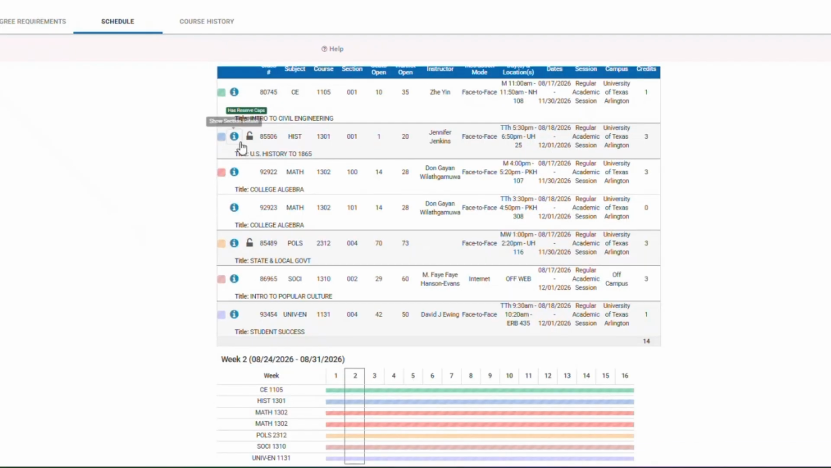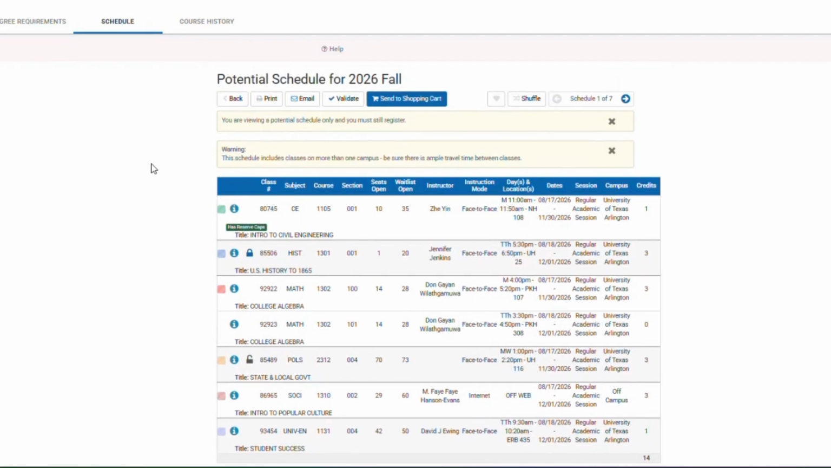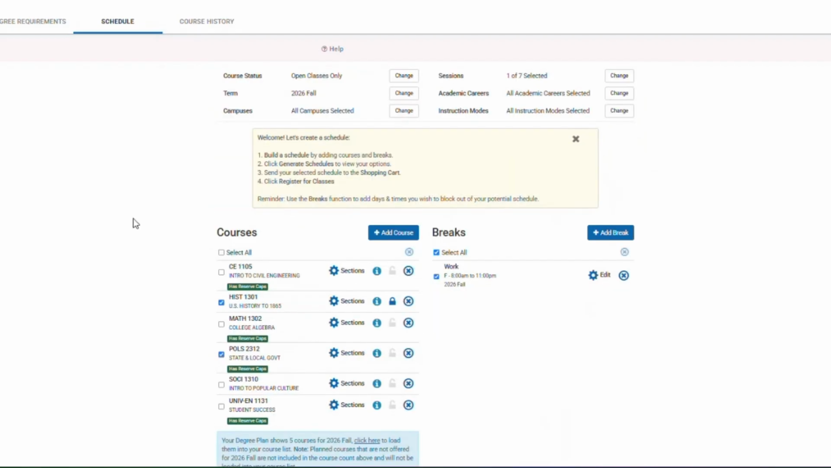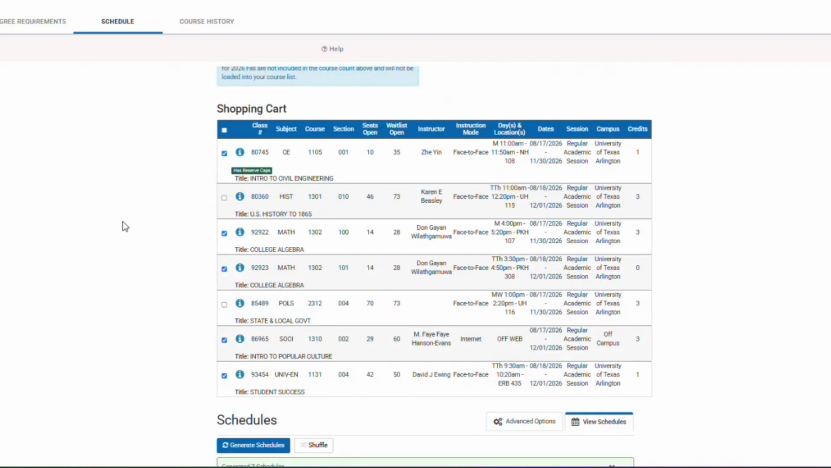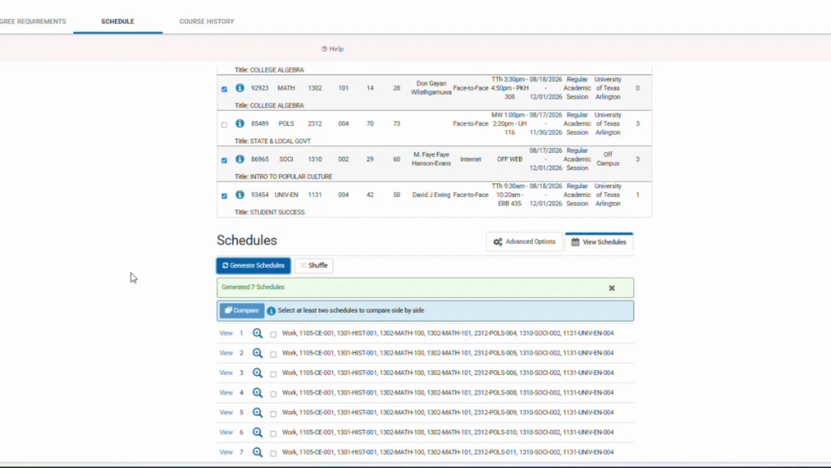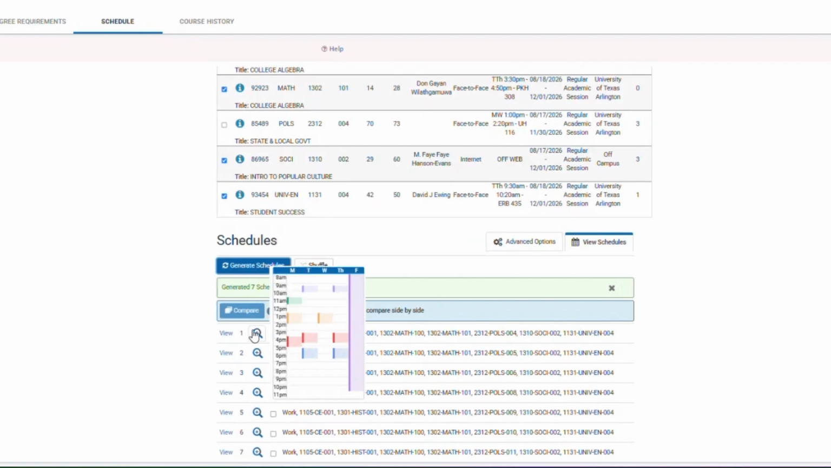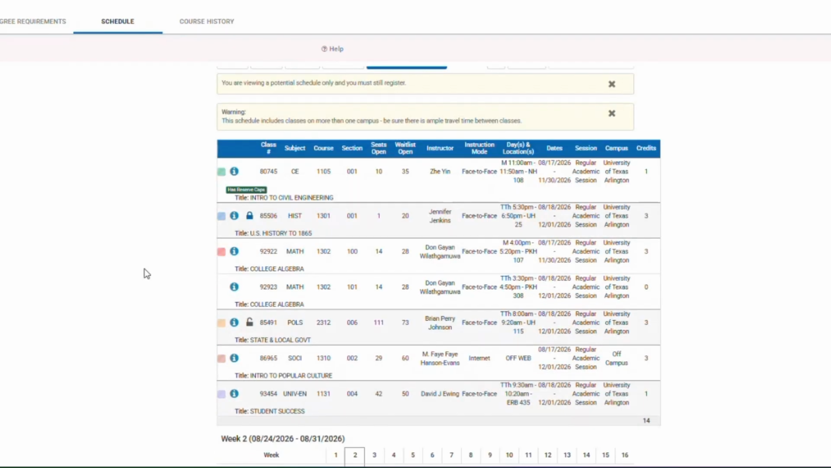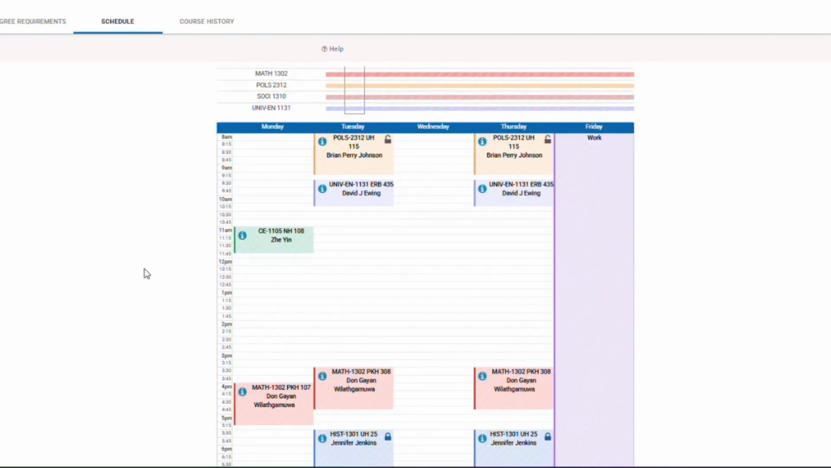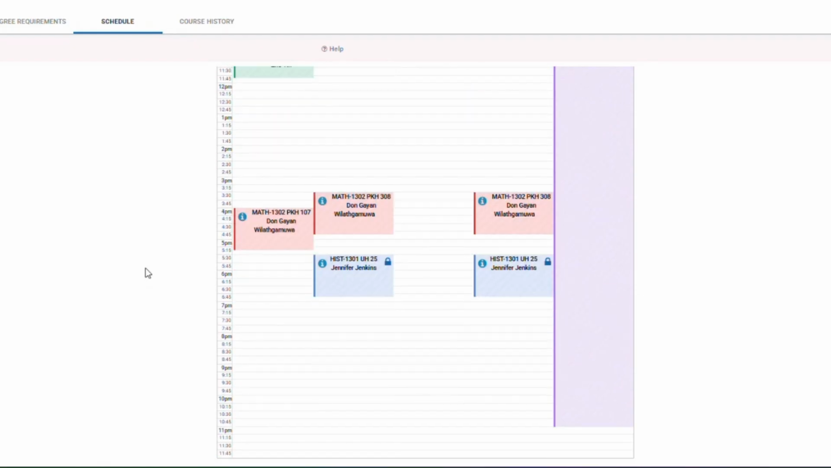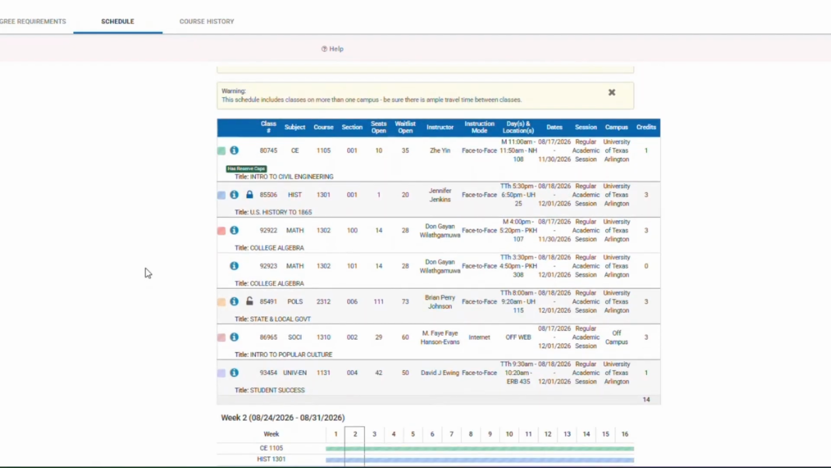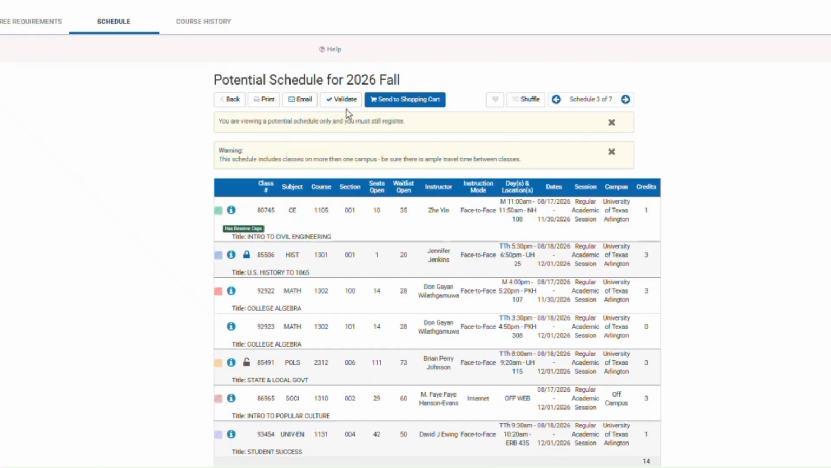I like the history option in Schedule 1, so I'm going to lock that course. Locking a course tells MavScheduler not to replace it while generating new combinations. So let's generate schedules again. Because we locked the history course, MavScheduler narrowed the results down to just 7 options. I like option 3. From here, I can validate the schedule, send it to my shopping cart, and officially register for classes.